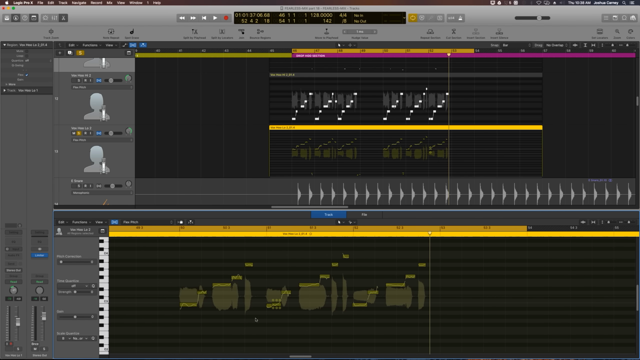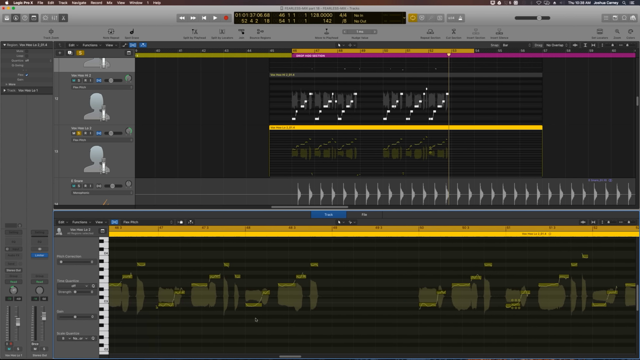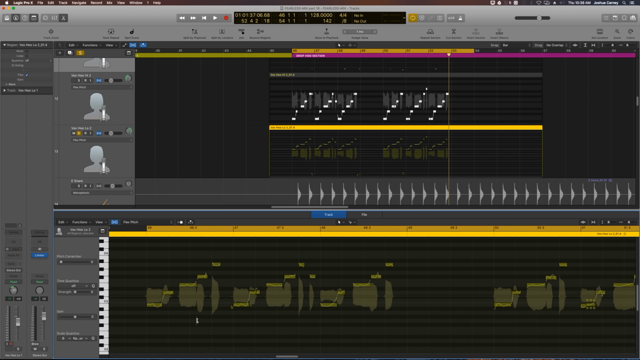Let's double check and make sure everything is properly split up. Looks like it is. Command A. Pull up the pitch correction, scale quantize it, and let's give that one a listen. Oop, once again, I'm forgetting to pull down the vibrato. Do that. Give that a listen.